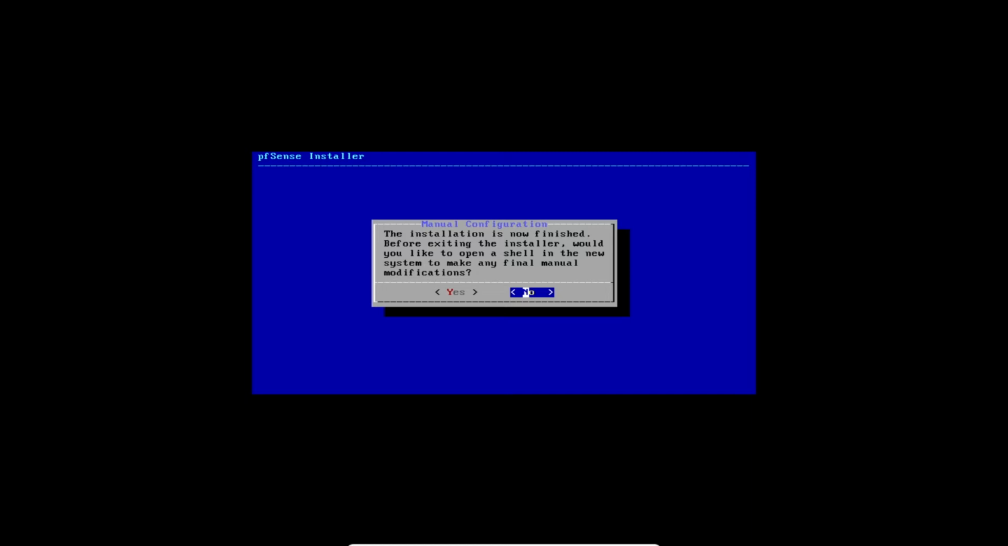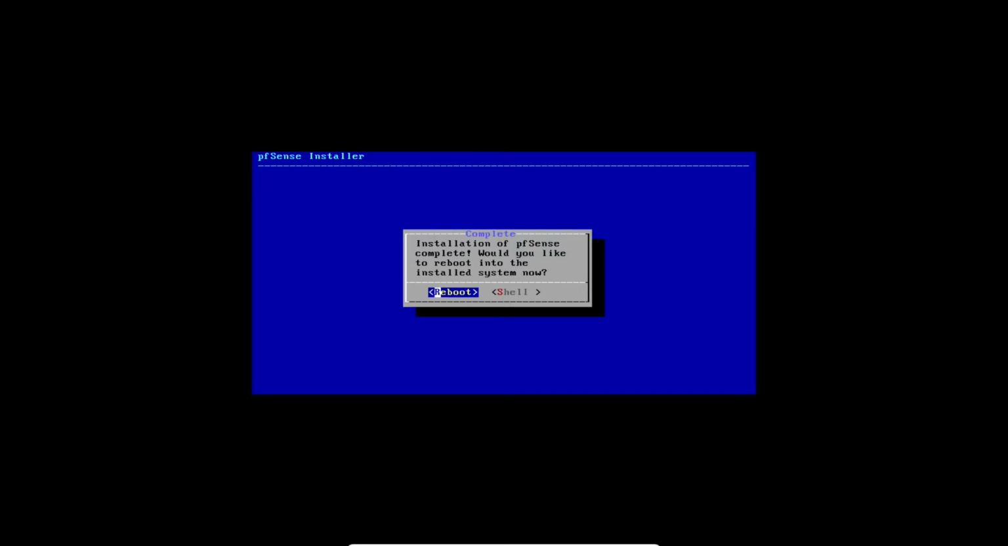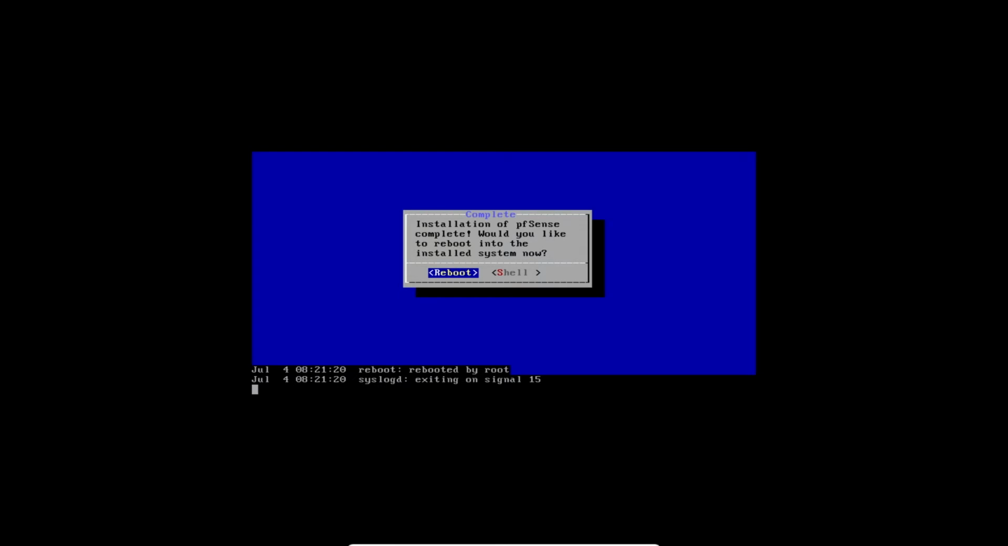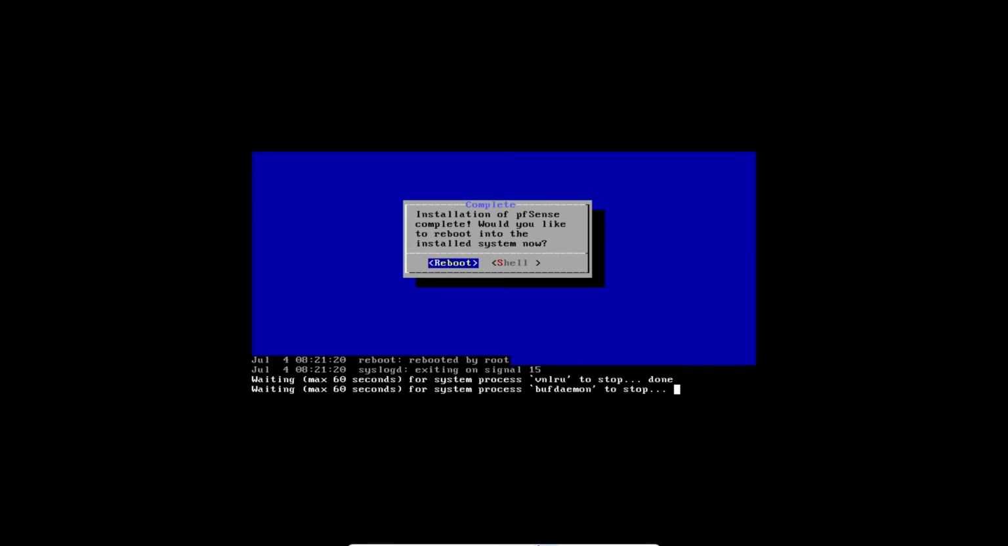Yes. So the installation is now finished. Before exiting the installer, would you like to open a shell in the new system to make any final manual modification? We'll say no to this. We will not do anything in here. So now we'll have to find a way to reboot the system. So we'll reboot it. Then quickly, I would want us to press Control to come out of it.